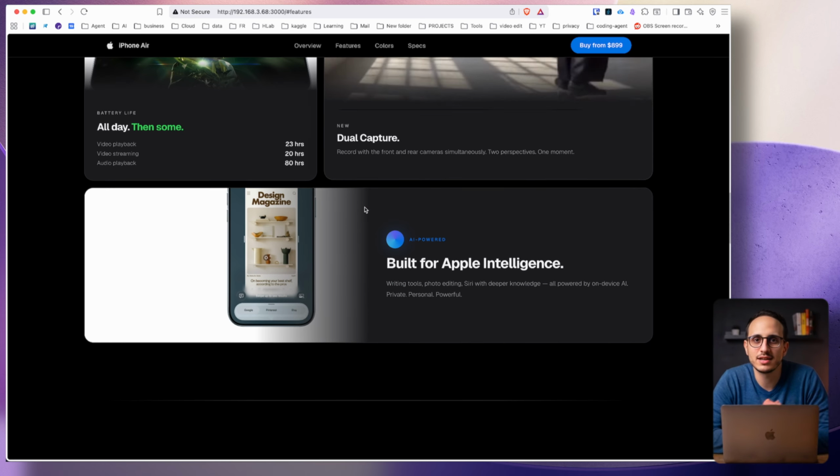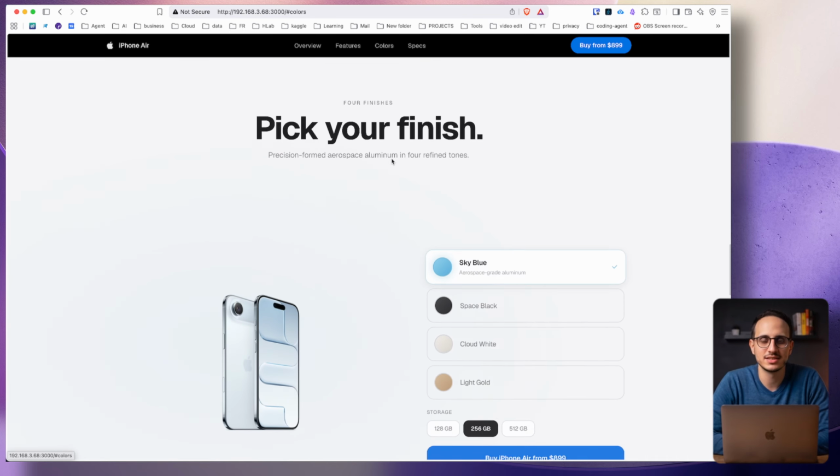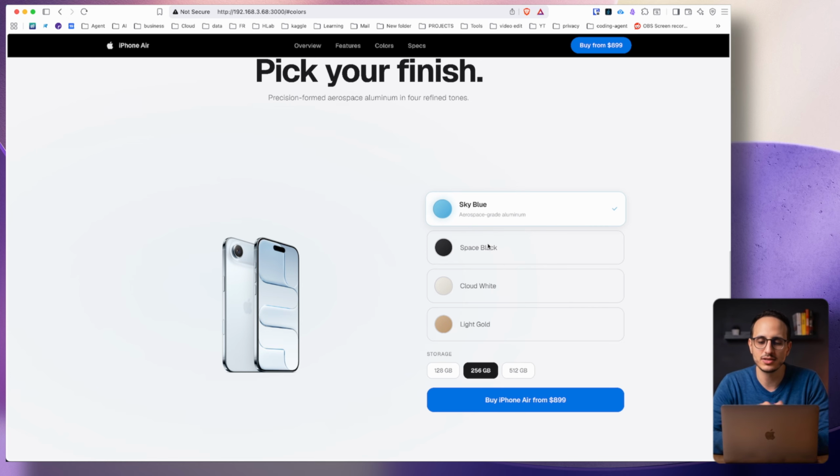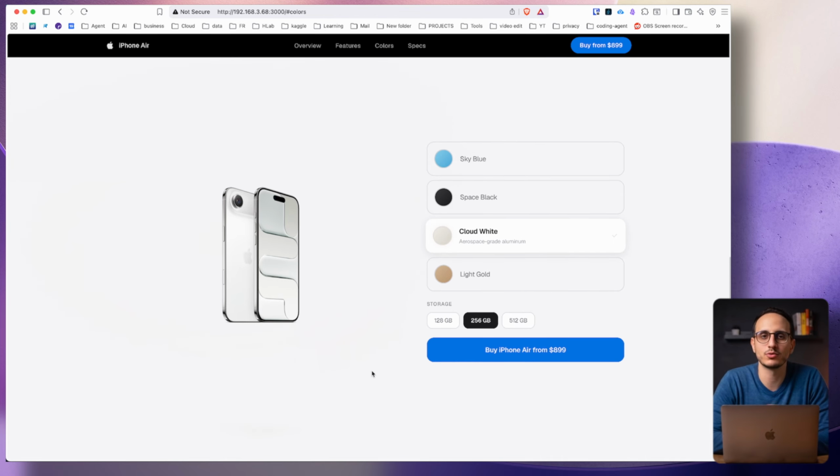Claude made one tiny mistake here. It listed an A18 instead of an A19 CPU. But seriously, everything else looks like Apple built it themselves.